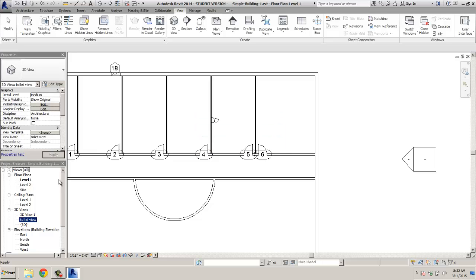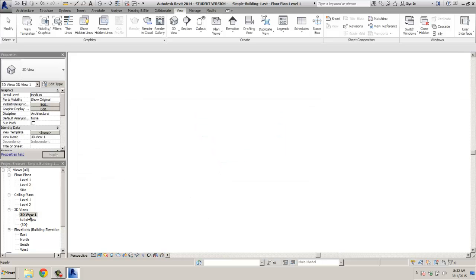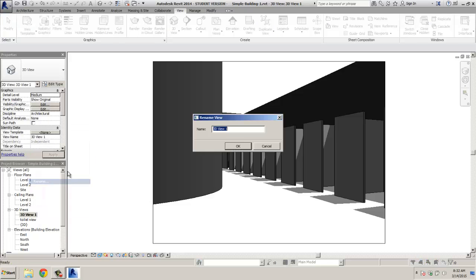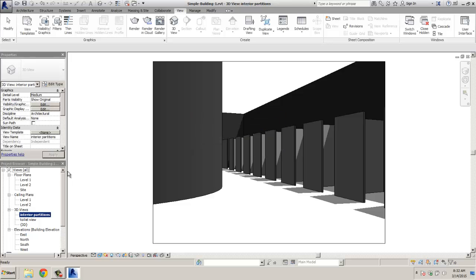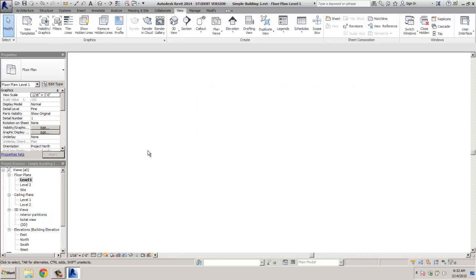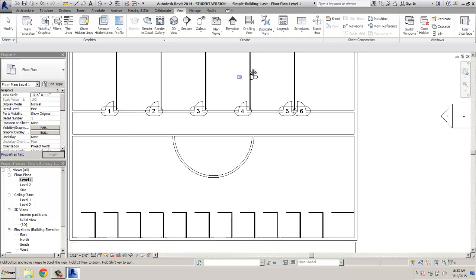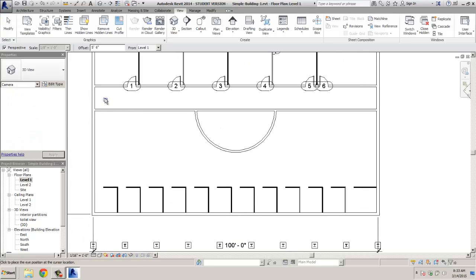It should say water closet. This one was called, rename it to interior partitions. And we'll create another one. Let's go to our view camera, and I just want to look down the corridor.